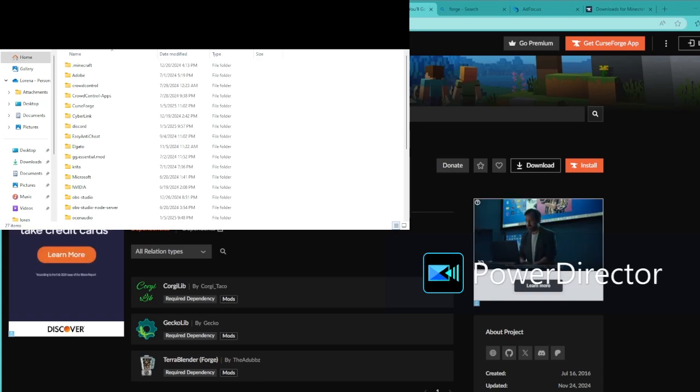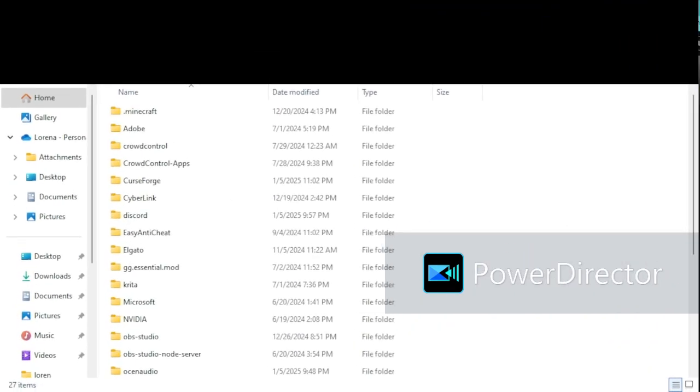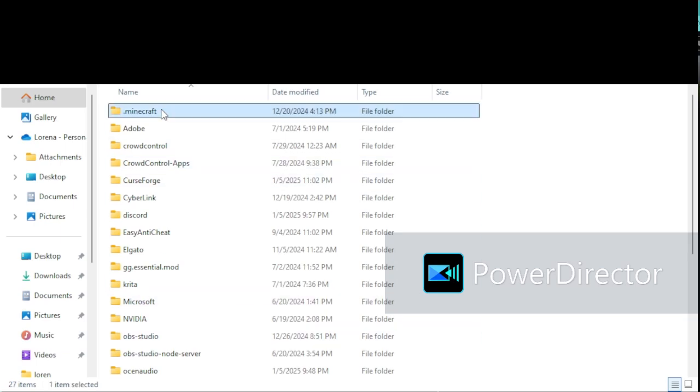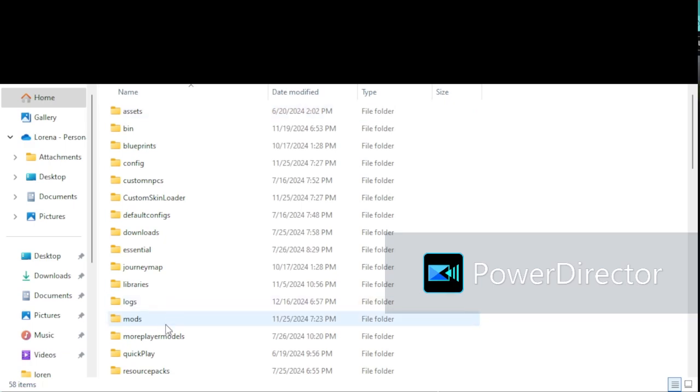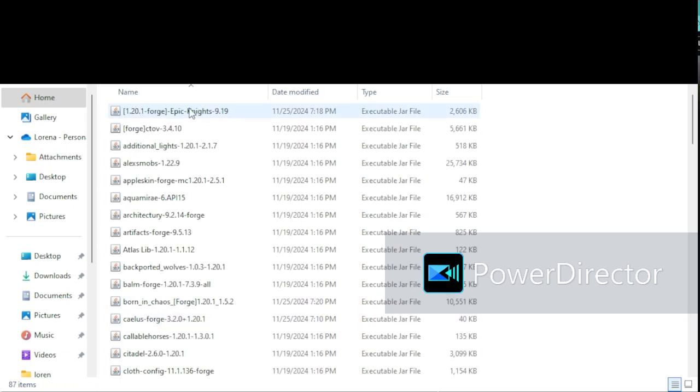And then that should bring up this, which is your data for your apps. You're going to want to go to .minecraft and then mods, which will show all your mods. You are also then going to want to open another file which has your downloads.